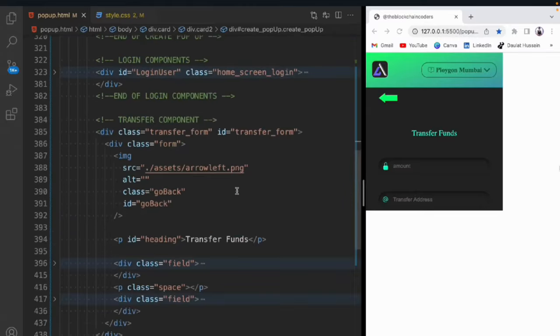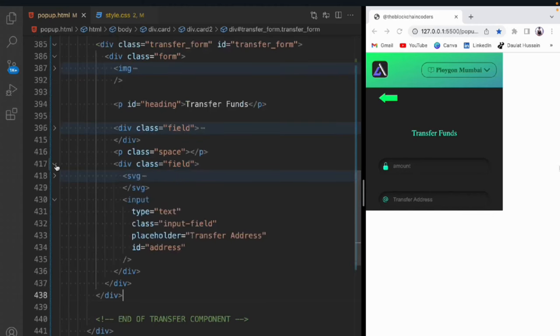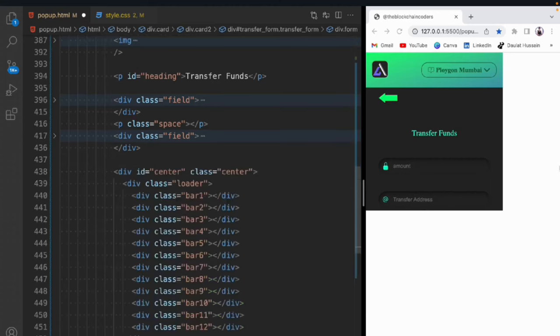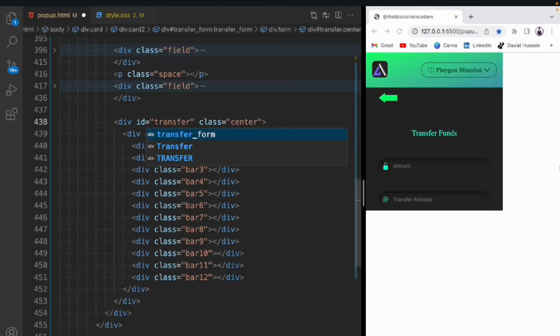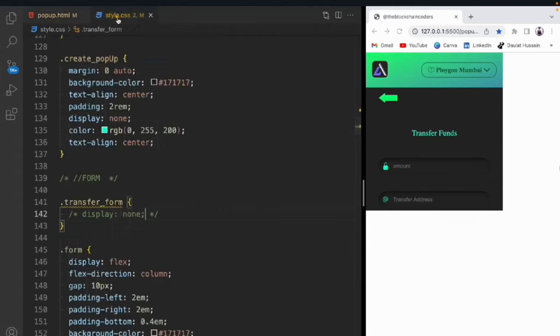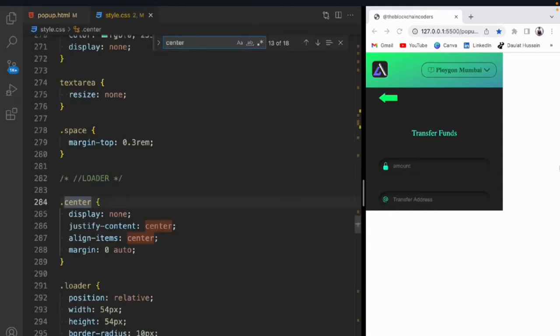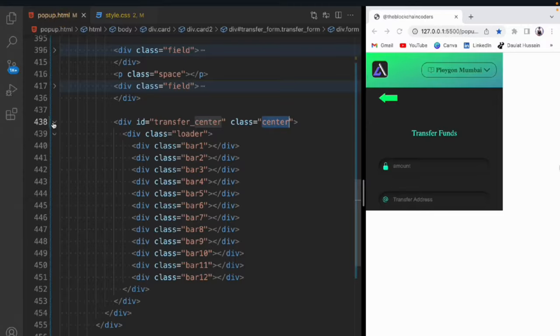So if we come back here, this is the image, this is the field, and this is the place where we're going to paste our loader, and we're going to change the id, only id. So we'll say transfer container, and the rest would be fine. So if you come back here, if you go to the center, the loader, and if you simply uncomment this, our loader is working absolutely fine. So that's how we can call our loader.